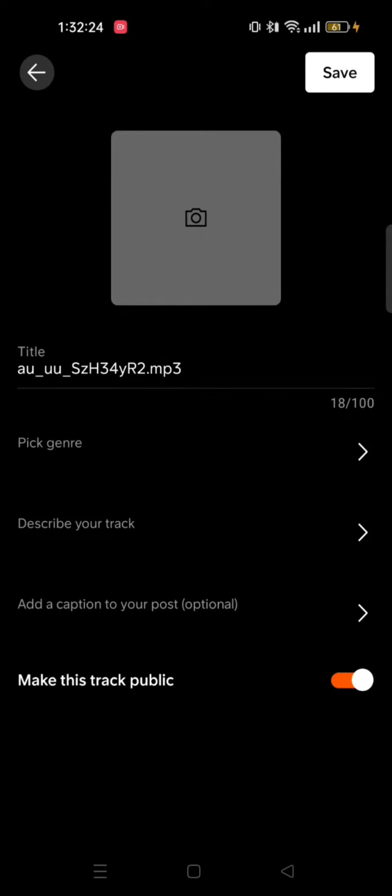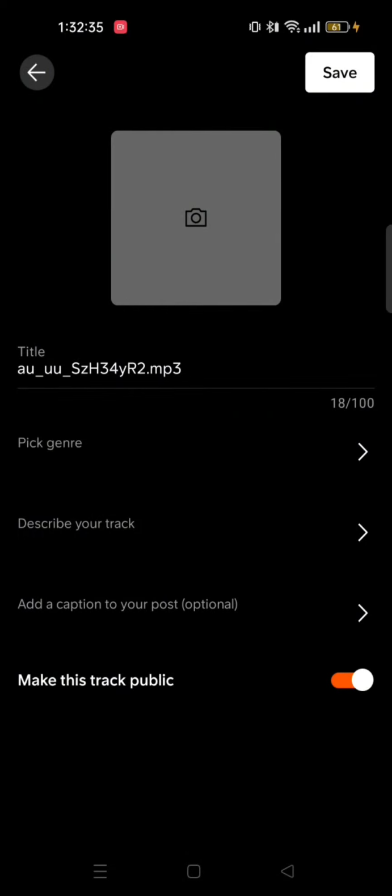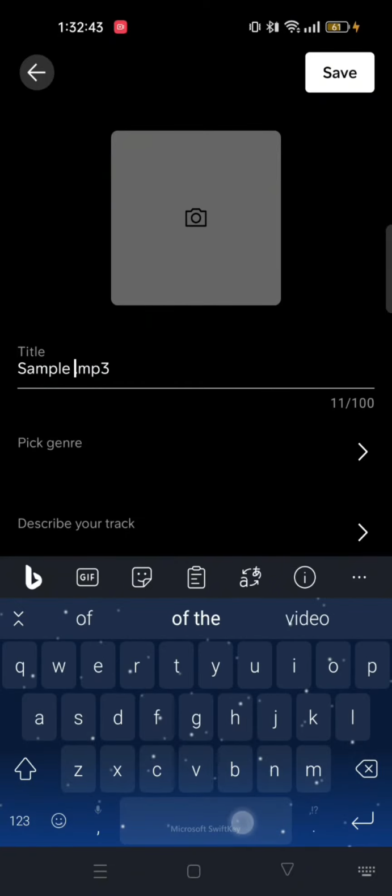After that, you can rename the title from here. But first, tap on the picture icon and then you can select a photo for your music. After you're done with that, go back. From here, tap on the title and rename your audio. You can name it to whatever you want. So for now, I'll name it as sample music.